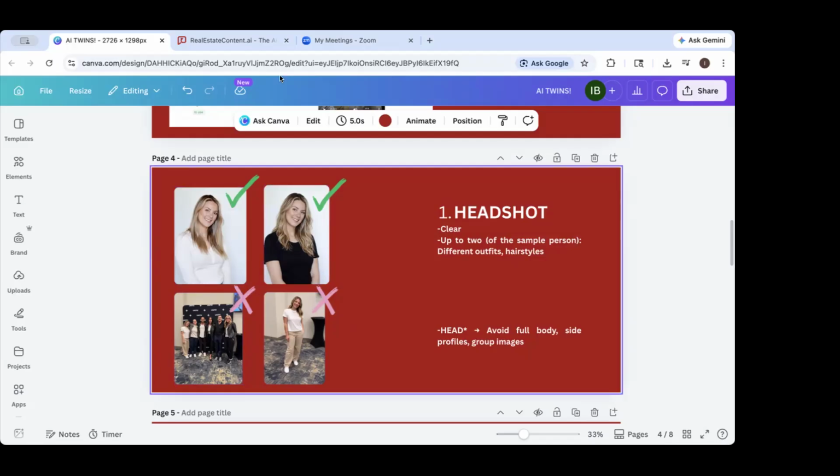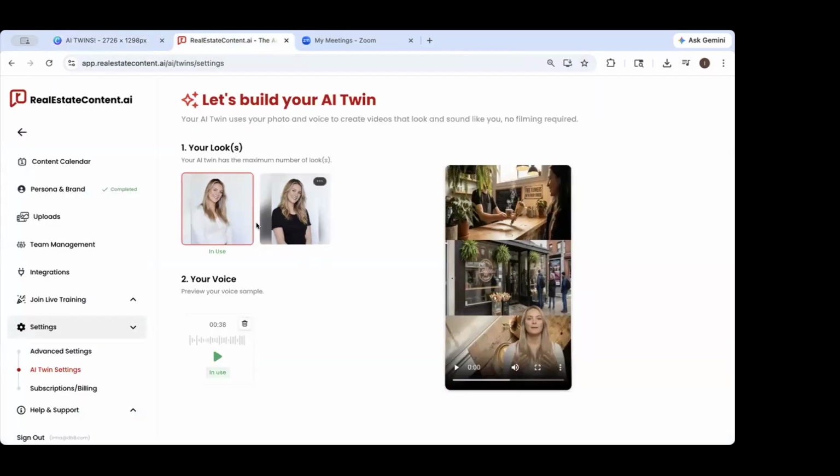The cool thing about the headshots when you set them up is that you can actually upload a maximum of 2 looks, okay? So see how here I have 2 different headshots in here?